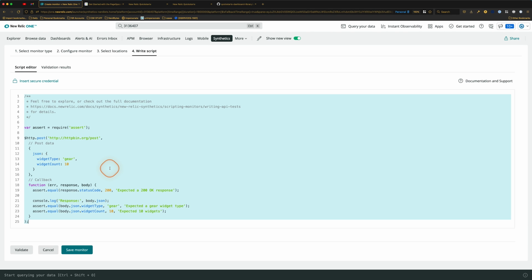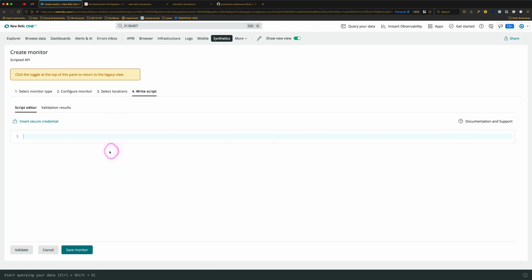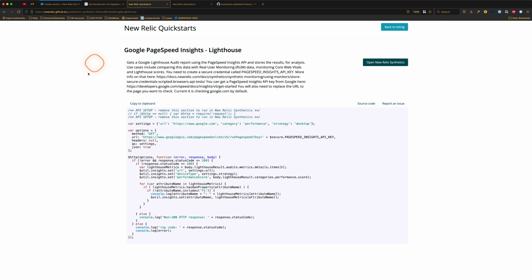I'm just going to empty this of the default script. We'll get rid of that. And then we'll take a look at quick starts. There are two formats of quick starts here that we'll take a look at. One of them is a dashboard and one of them is a synthetic script. A quick starts for synthetics has two options, either fully pre-written synthetic scripts that you can take into your account for yourself, or snippets of code that you can incorporate into your existing synthetic scripts. Today, what we're looking at is a full script.